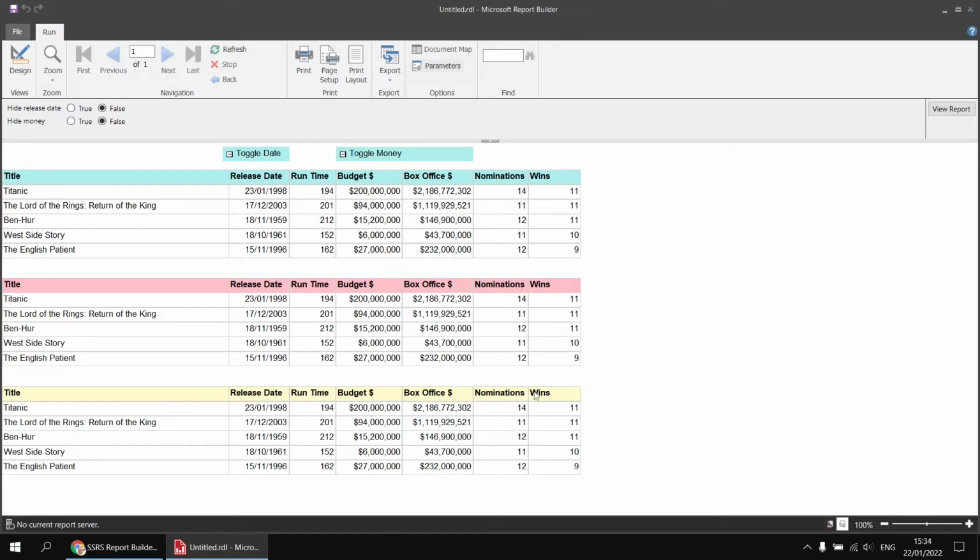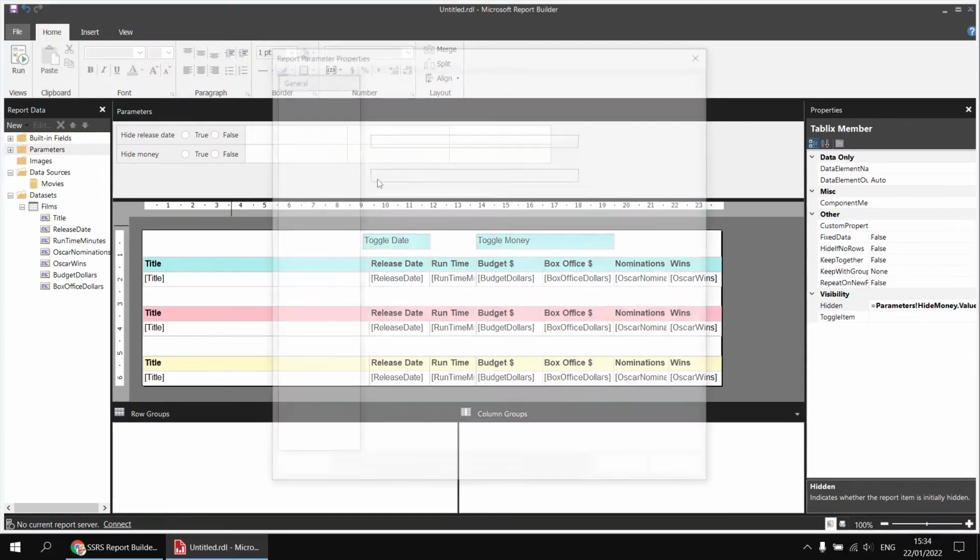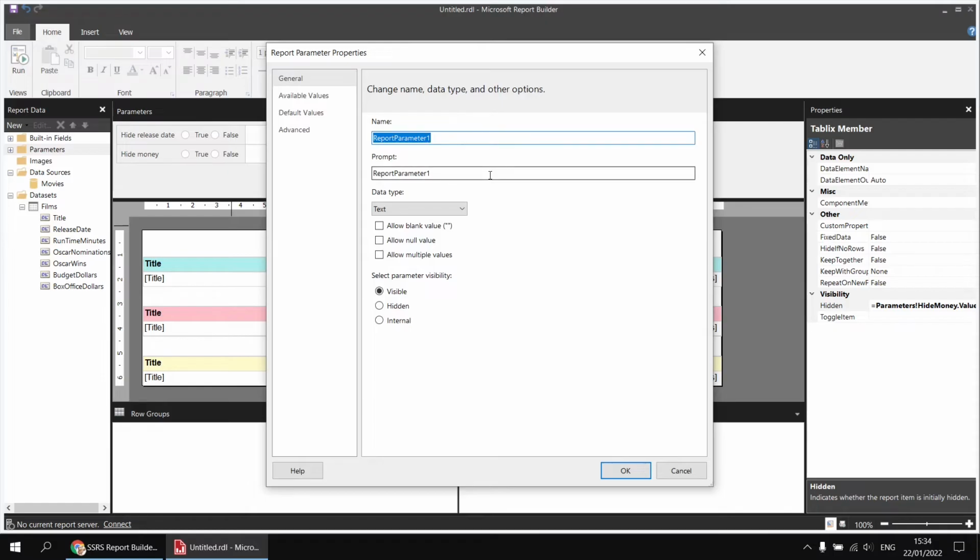Let's just set up the basic drop-down list first. If we head back to the design view, I'm going to find a new blank cell in the parameters grid at the top and choose to add a new parameter to it. I'm going to call this one show selected columns or something along those lines. And then the prompt will be something similar, but with spaces, making it a bit more readable. The data type of this is going to be text, and I want to allow multiple values.